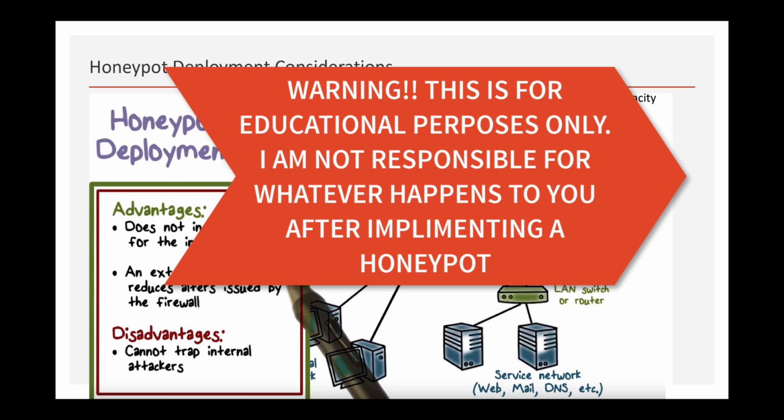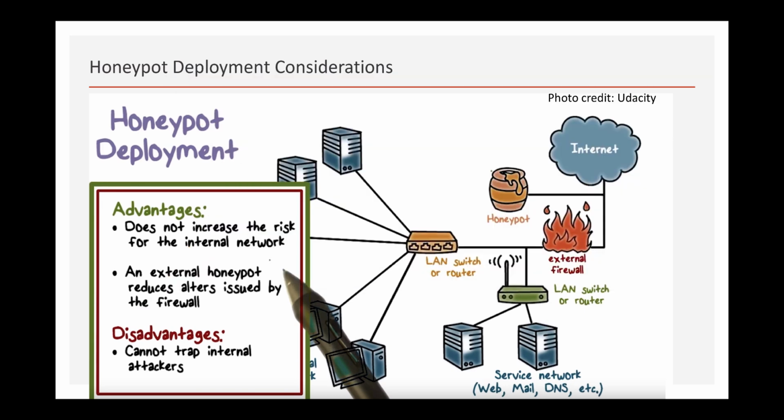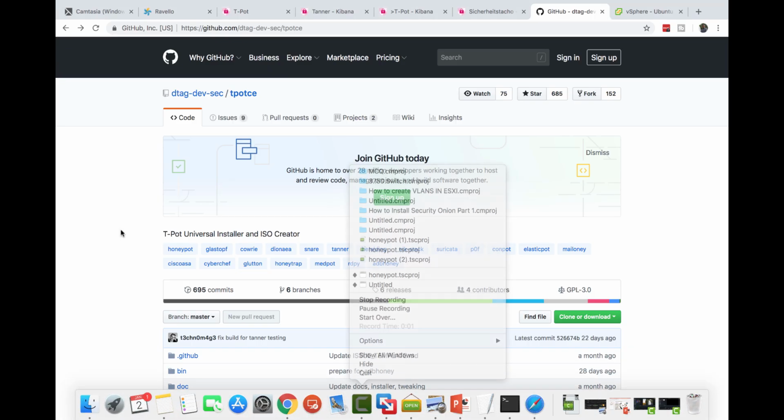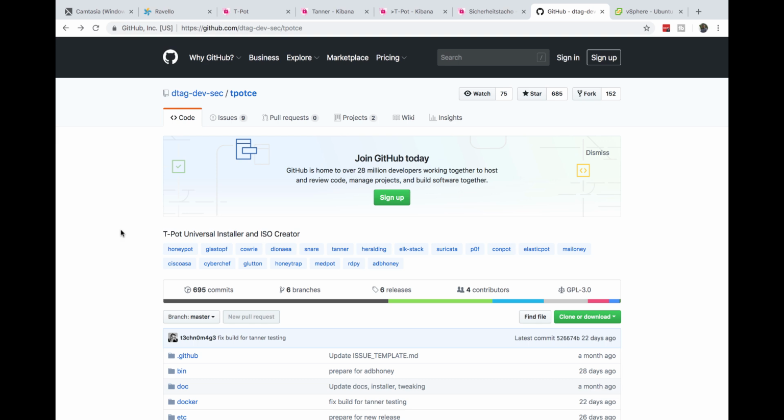Now that we have that out of the way, let's go and quickly deploy a honeypot and explore our graphs that I showed you at the beginning. So we will be installing T-Pot.